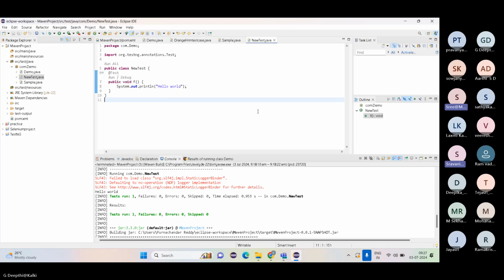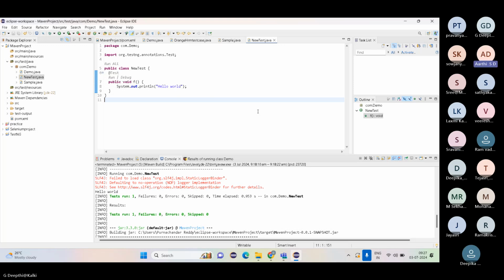Aarti, what about pre-clean and post-clean? What does that do? Pre-clean, before starting your project, will clean everything.